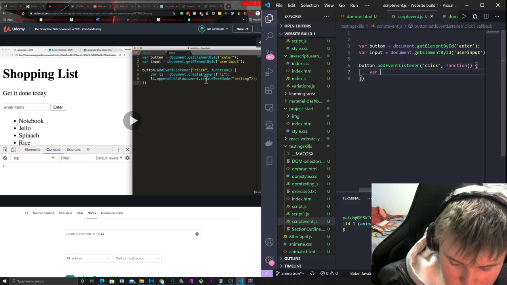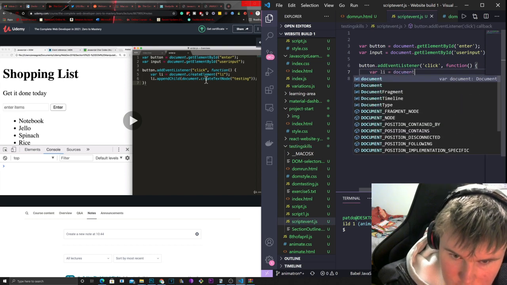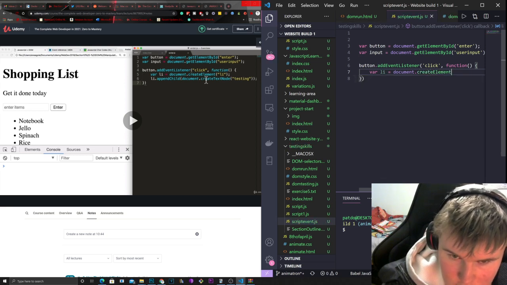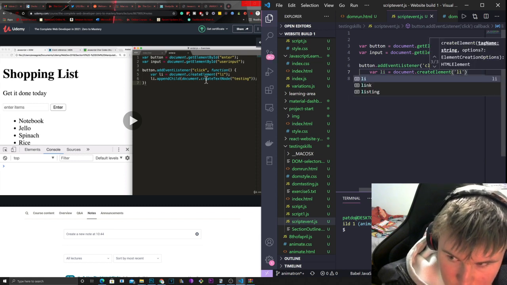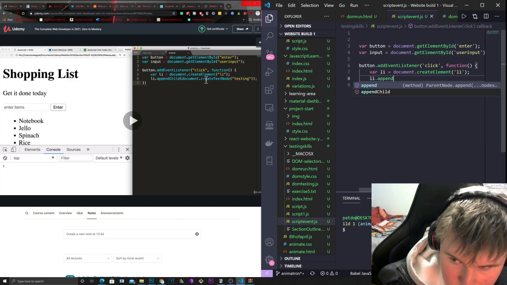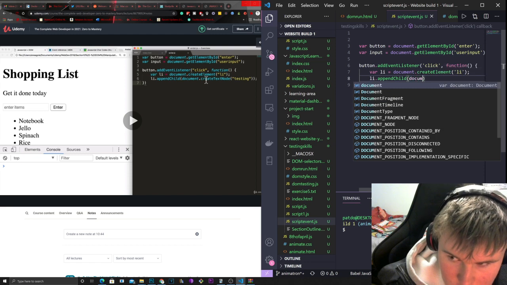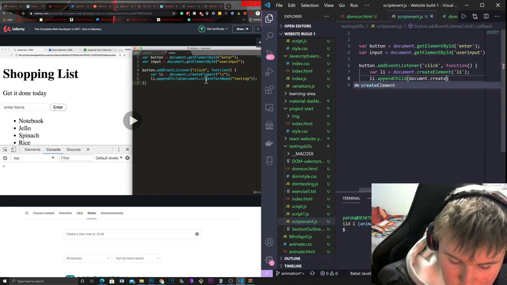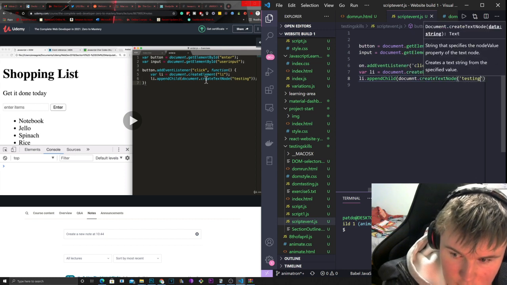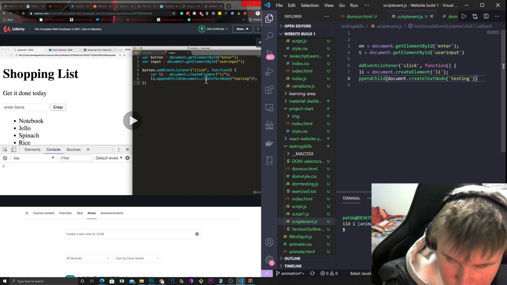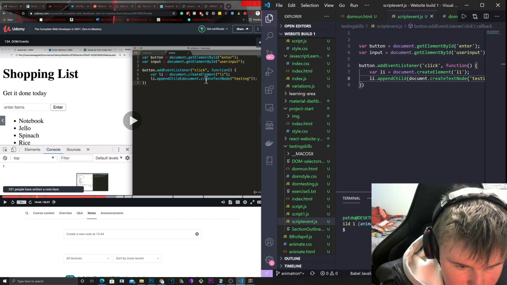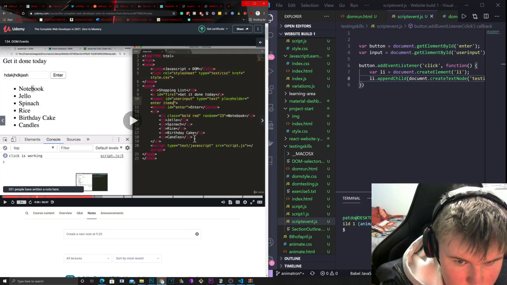which will go var li is equal to document.createElement. We'll create element li for line item. Then we'll do li.appendChild document.createTextNode testing. So this will create a text node once we click on the user input button. So we'll have a look at this in a sec.